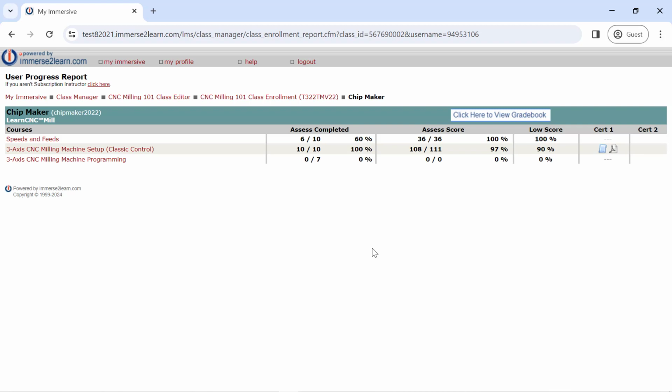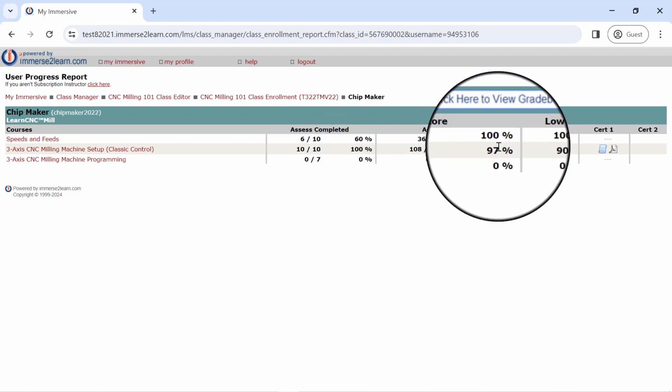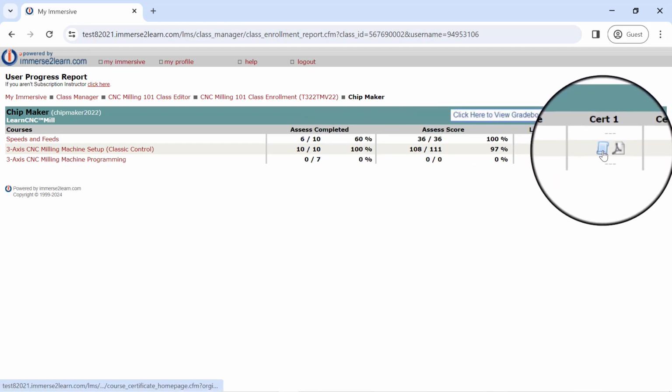In this example, the student has completed 10 of 10 assessments with an average of 97%, so there's a certificate available in the certificate column. Click the icon in the certificate column to view the certificate.